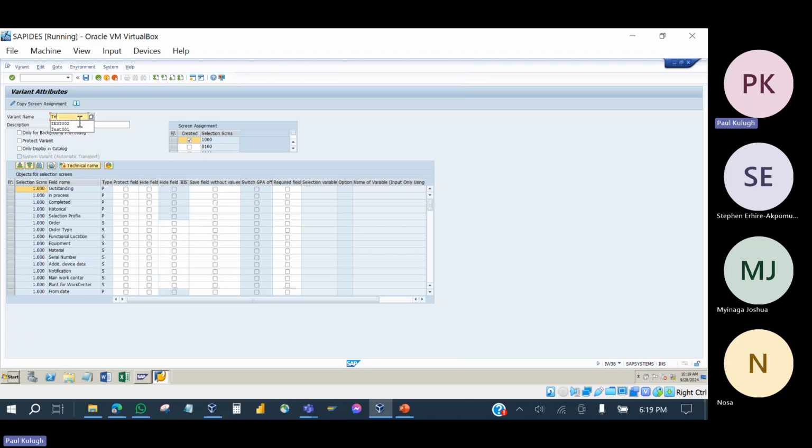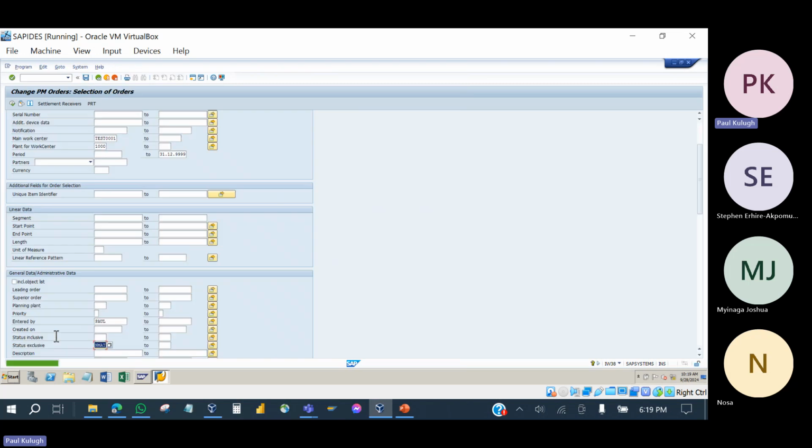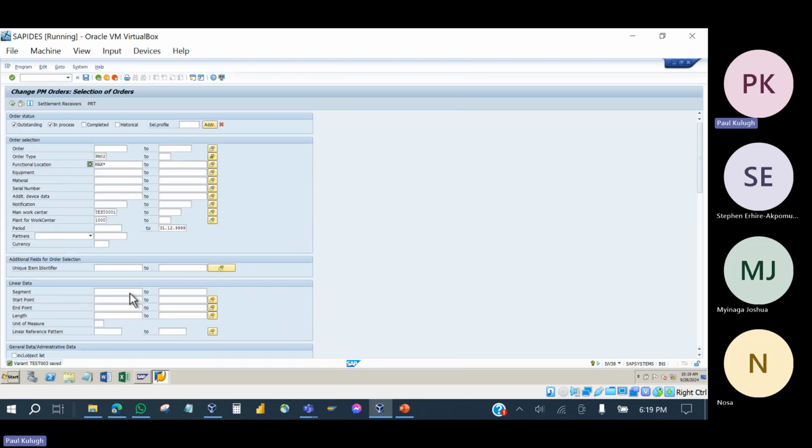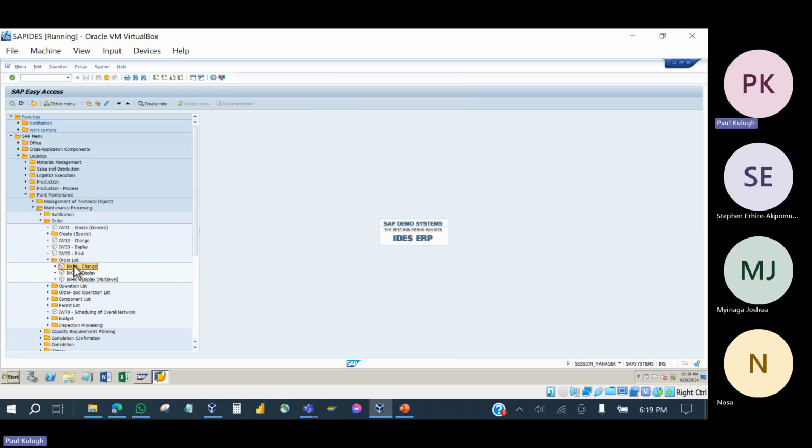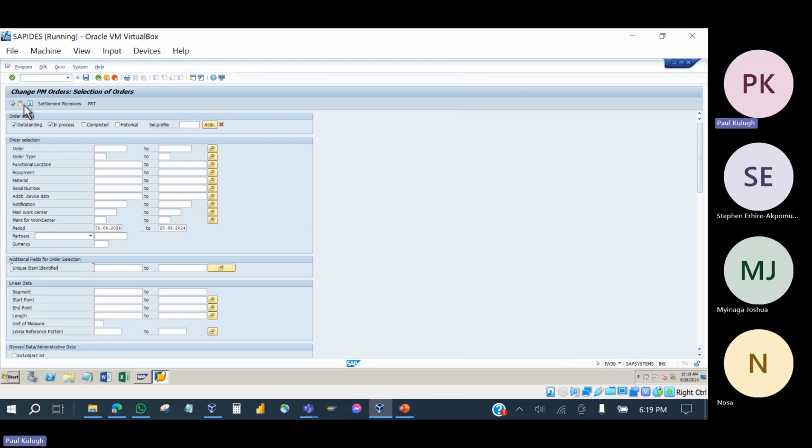like test 3, test 3. Then you save. So system will save the variant, and when next you run this transaction, all you need to do is just to invoke the variant or call it here.